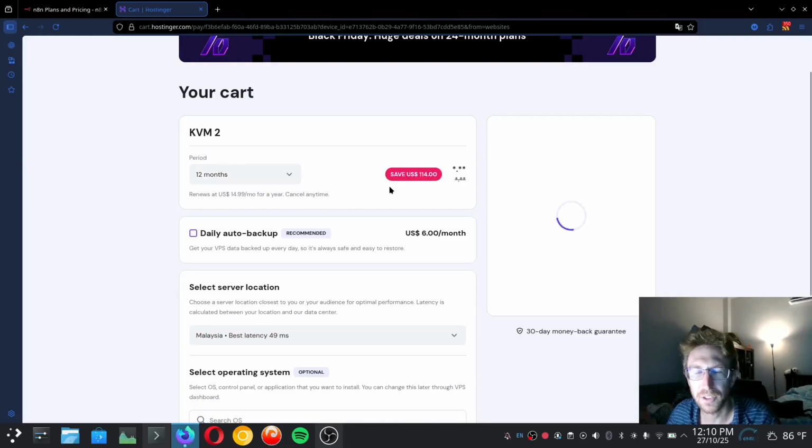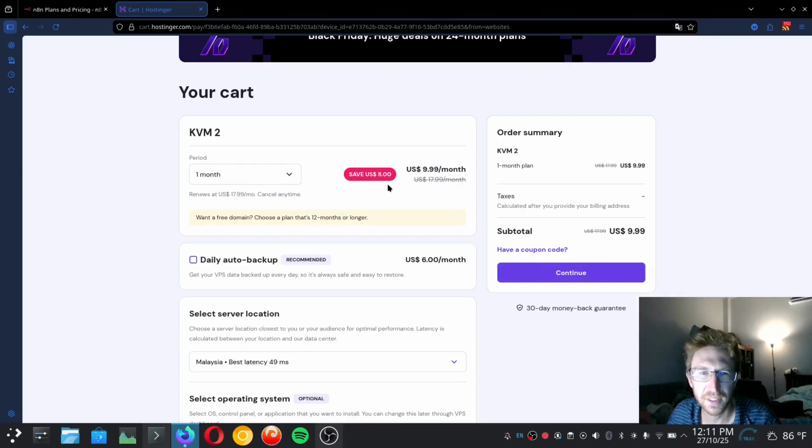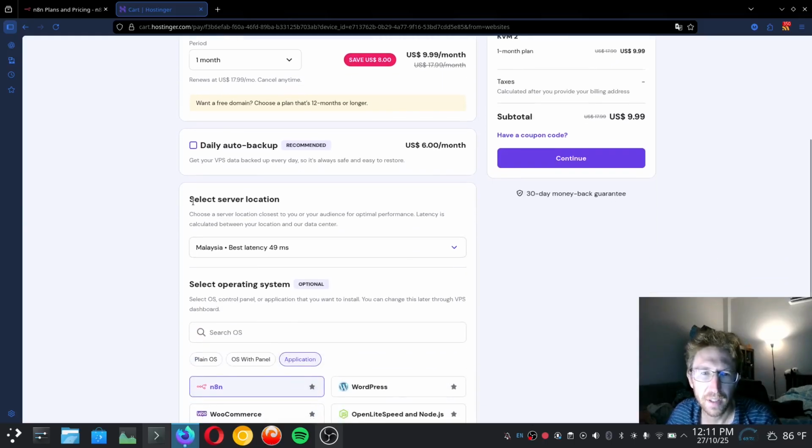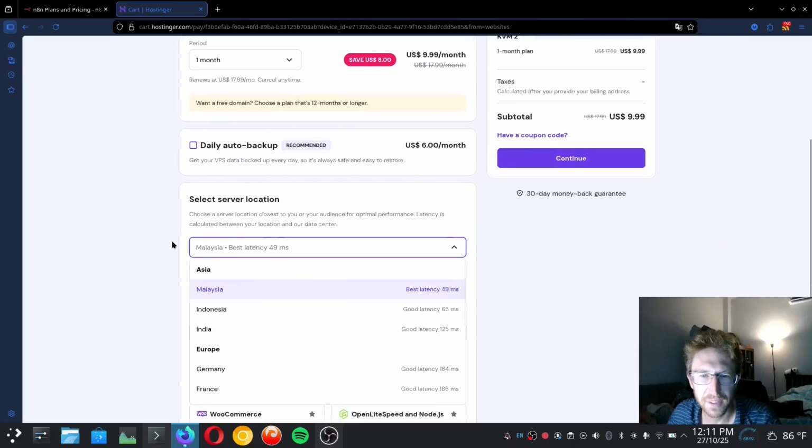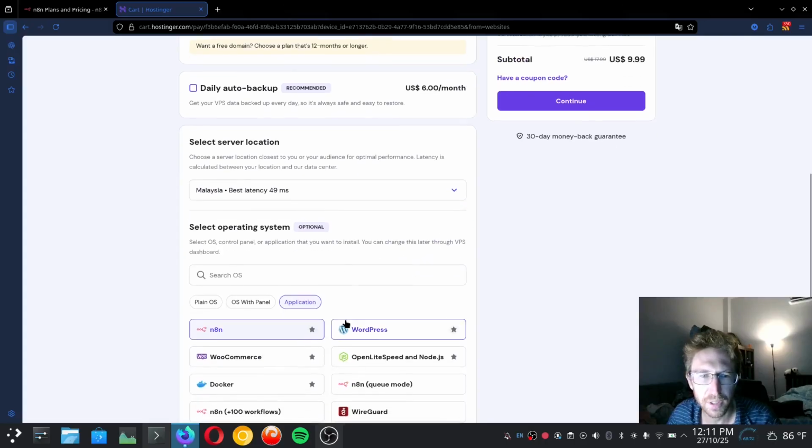In this case, I'm actually just going to choose 1 month because I want to test it out. And you also have the option to do daily auto backup. That's recommended, but it's not necessarily beneficial in this case. We can also come down to the server location here. I'm going to select Malaysia because it has the best latency. I'm based here in Thailand, so Malaysia is the closest country to me. That has a 49 millisecond latency, which is really good.